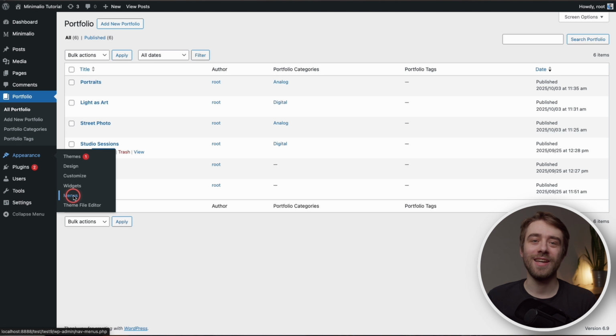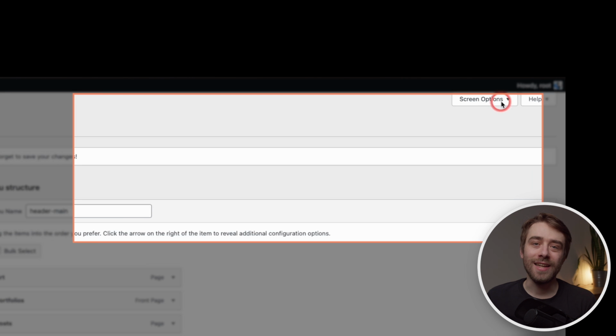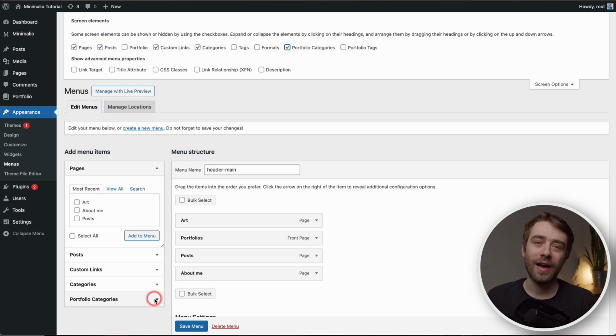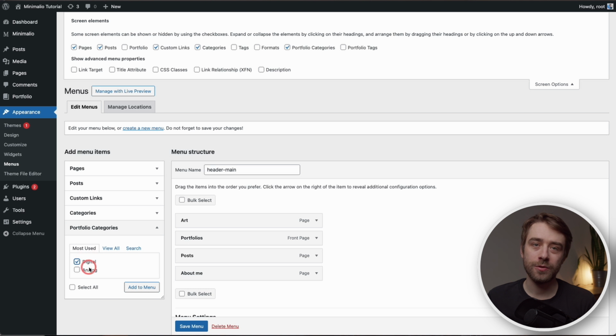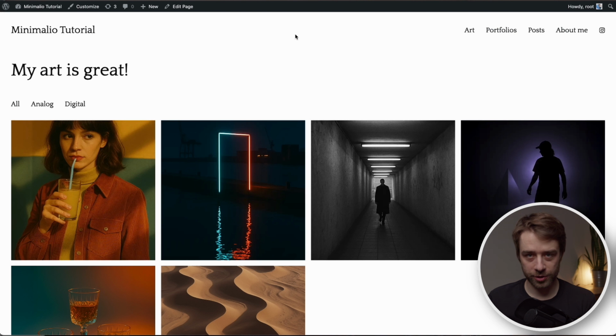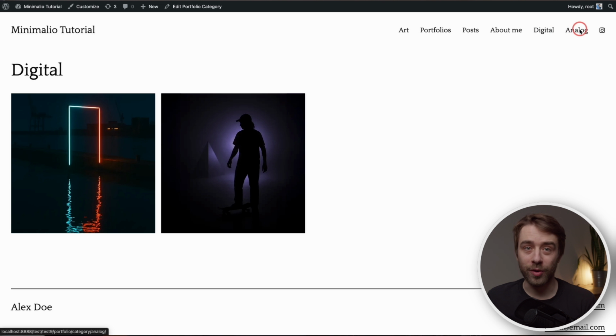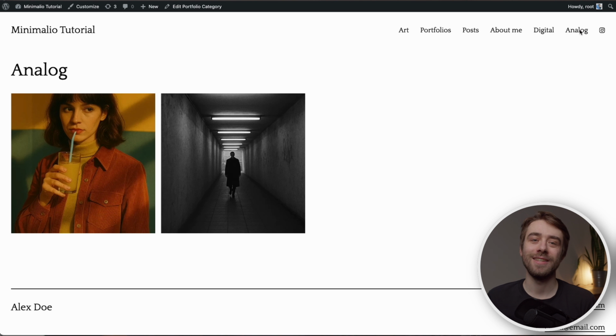Alternatively, you can use the categories. There's just a slightly hidden thing here in the menus, and that is if you want to add them to your menu, you have to enable them here in the screen options. So then you have pages with portfolios or posts just from that specific category.